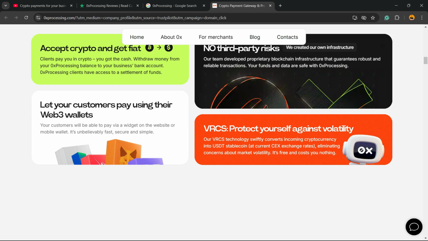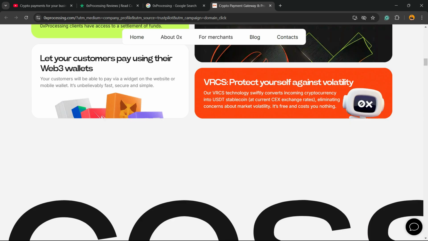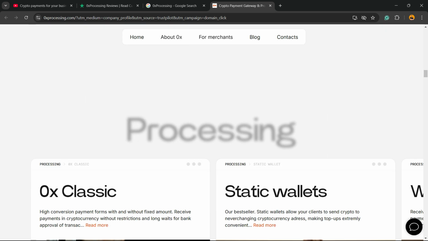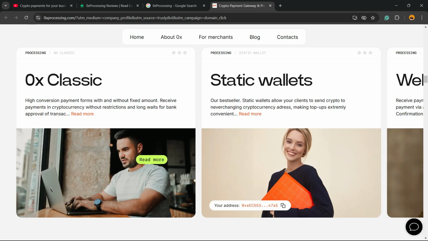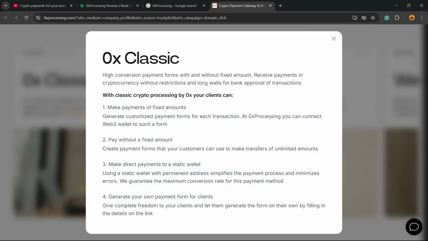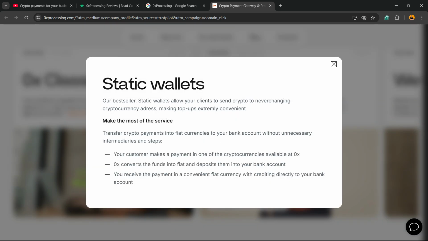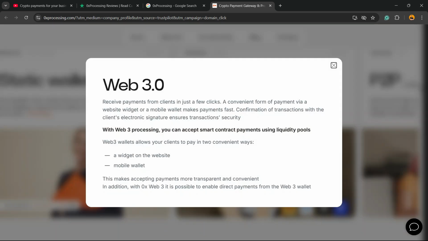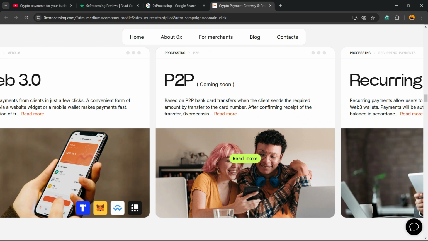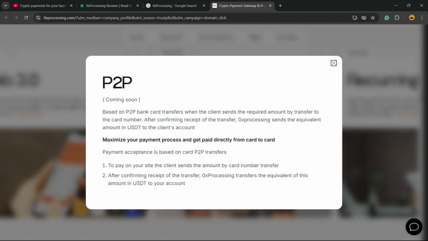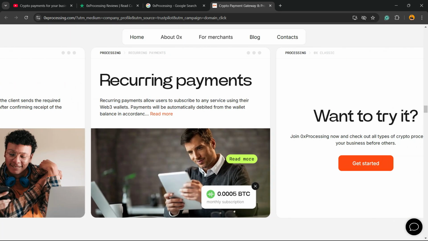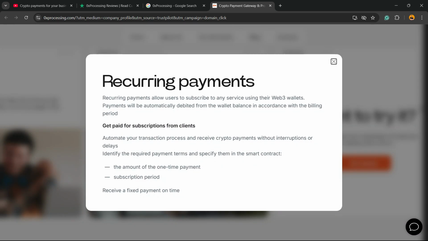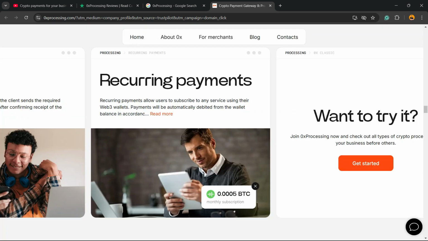So you can let your customers pay using their Web3 wallets. For example, we have the OX Classic. You can learn more about it right here. The Static Wallets. The Web3, it's a very important part. P2P is coming soon, a very interesting way to pay. And you can even have recurring payments, which is amazing for subscriptions.